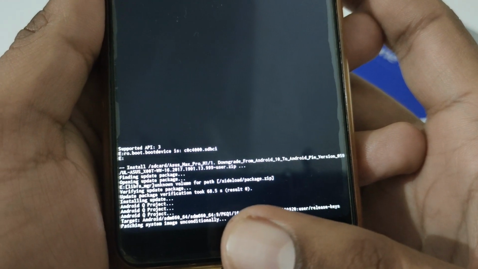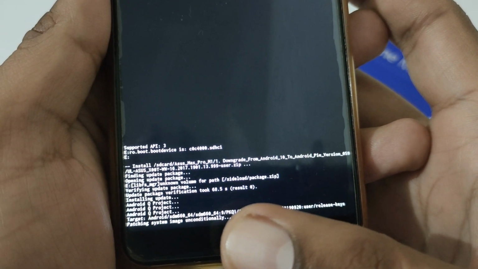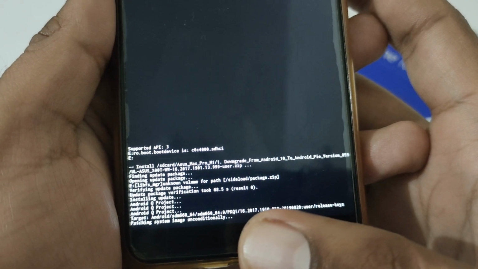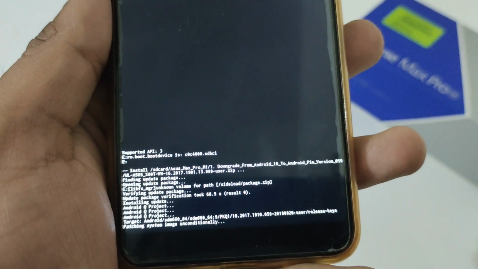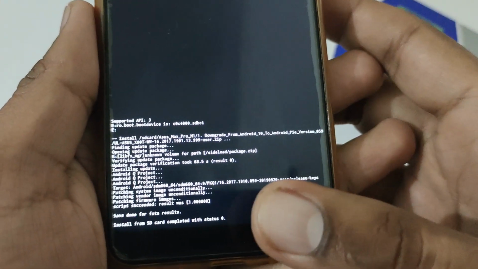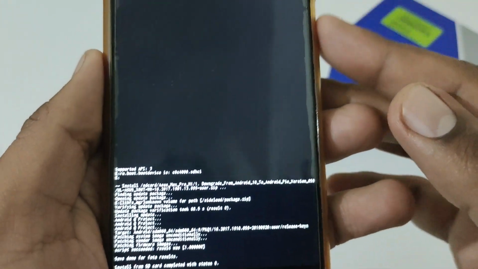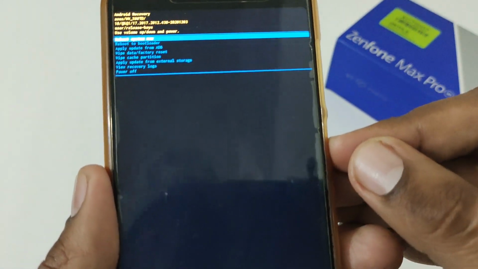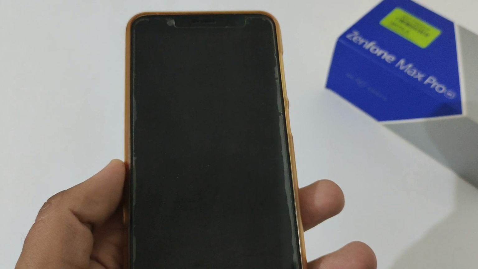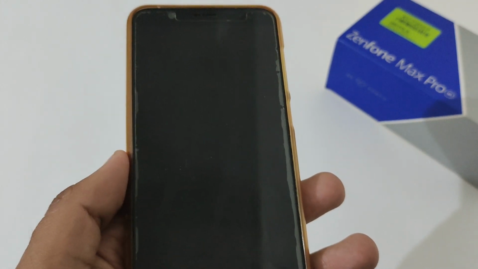Now it has started updating or downgrading, and it is showing patching system image unconditionally. Afterward it will do patching vendor image unconditionally and so on. So finally step 1 of the downgradation process has been completed successfully. Now let me reboot the phone and I'll show you why we have to do the factory reset process and why I was discussing it before, because ASUS did it purposely.